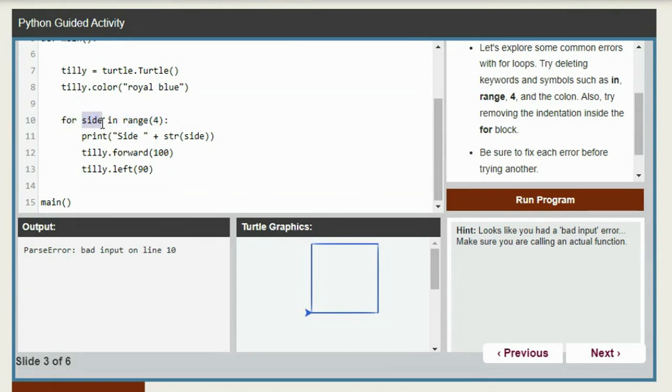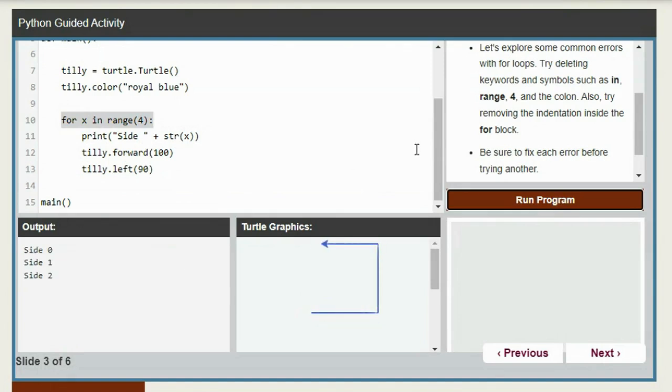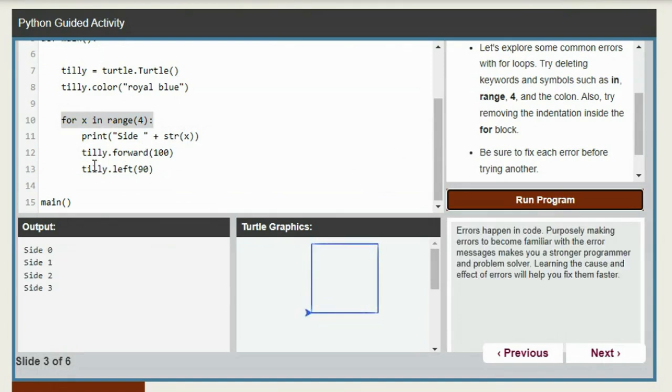Side could be whatever you want to call it. It doesn't have to say side. It could just be for X. And then we'd say X. There we go. For X in range 4. That means this is a loop. I'm counting it using X. Run program. See, it's fine with that. Whatever we want to name that loop, it has to have a variable to use to count with.